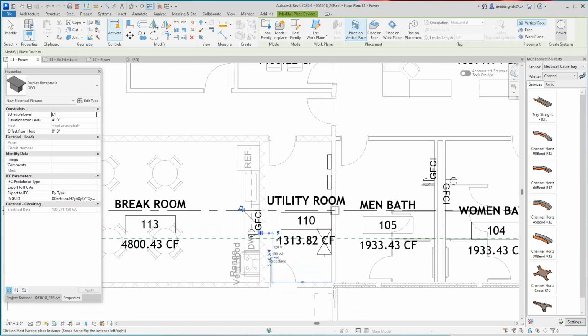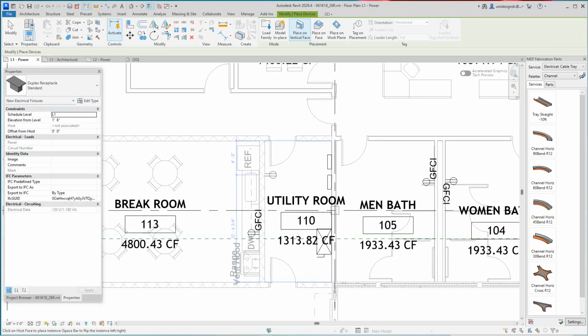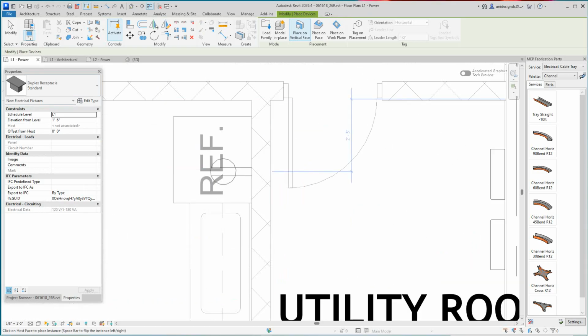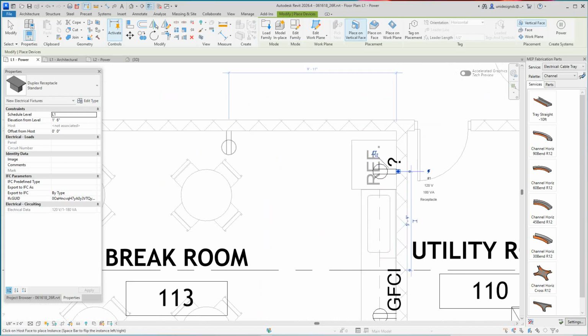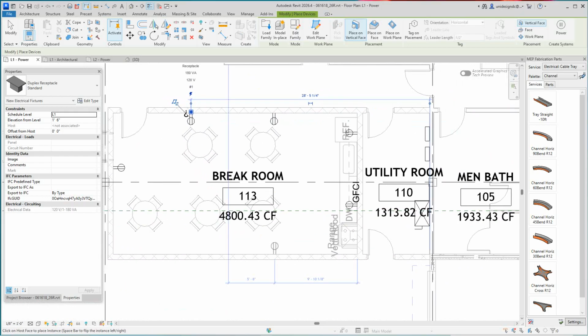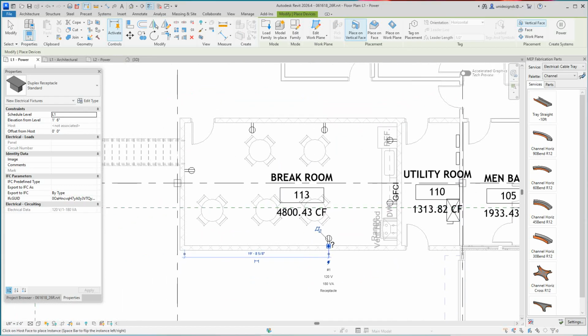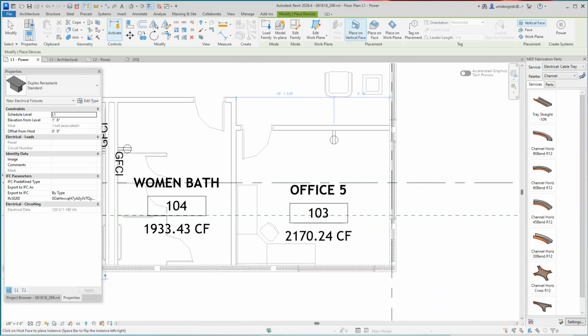So these have to be just strategically placed, as you can see. I'll go with the regular standard here. Boy, place on wall face is a little tricky today. Go here, one here, probably place one there as well. This one there, one there. So let's do all of these.